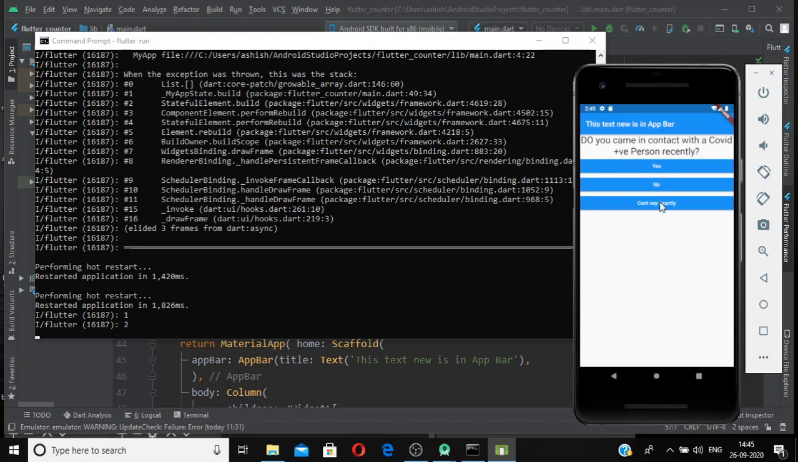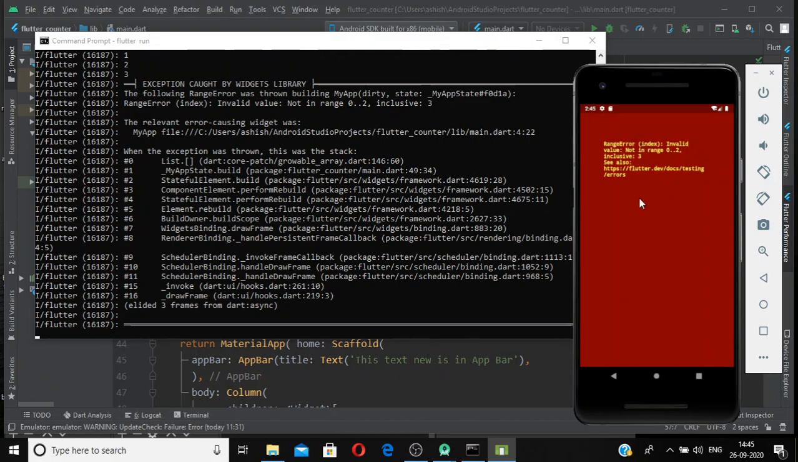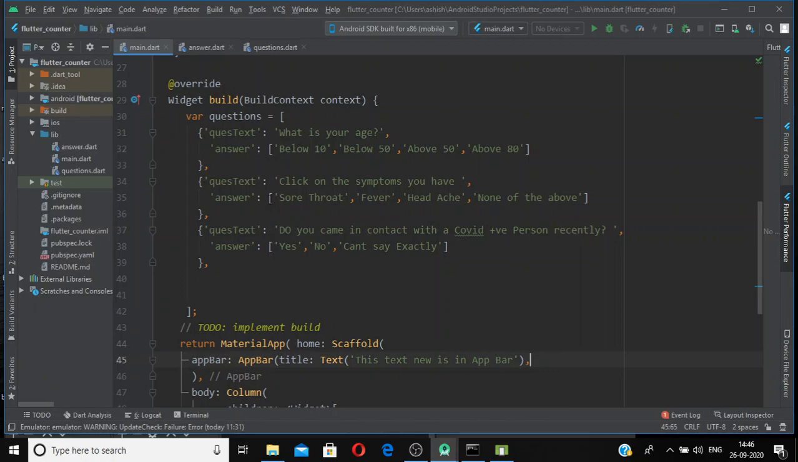Can't say exactly. So when I hit this button, you can say I reached the end of the questions, and the Flutter emulator gives me an error. What happens here exactly is, when I reach my third question and I press that answer button, I run out of questions. So I need a mechanism where I can tell Flutter that no more questions are there, and it needs to be displayed on the screen. So we will work on this in this lecture.